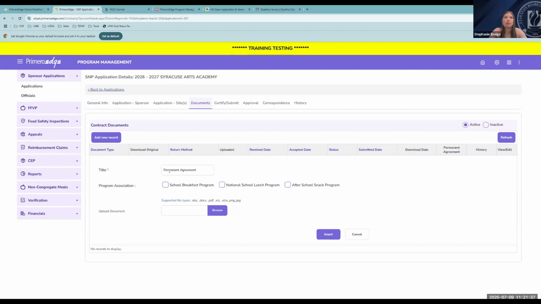So I went ahead and I typed in the title, which is Permanent Agreement, and then Program Association will show which programs your sponsor participates in. And so you are going to select the programs that pertain to the contract document you are submitting. So if you participate in the breakfast program, the National School Lunch Program, and After School Snack Program, you're going to go ahead and mark all three of those.